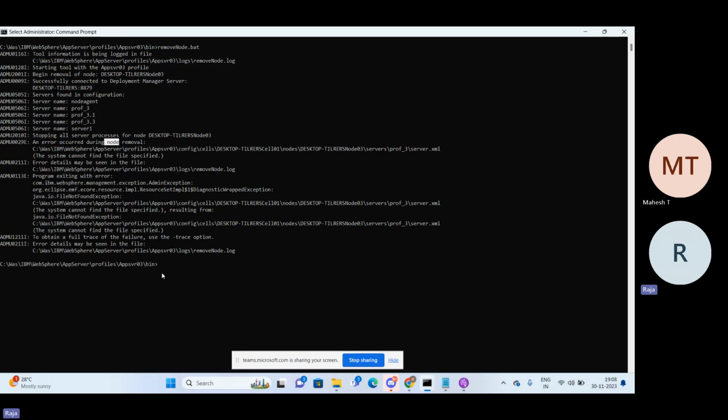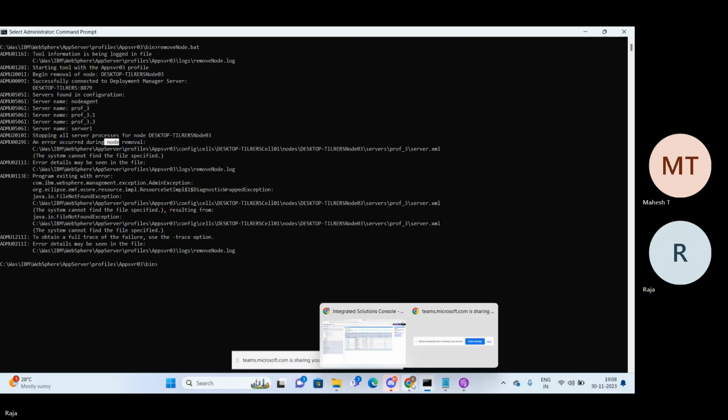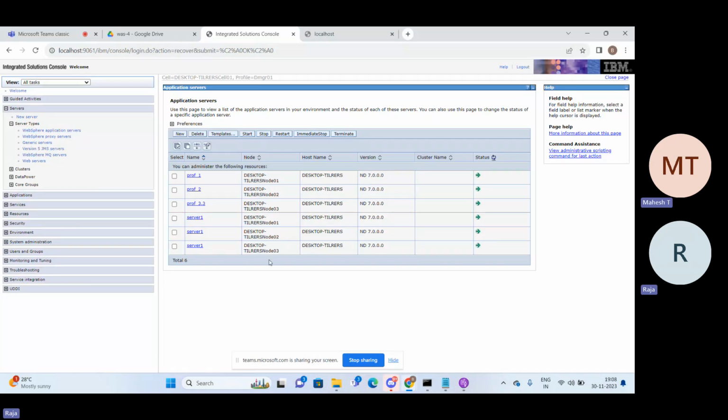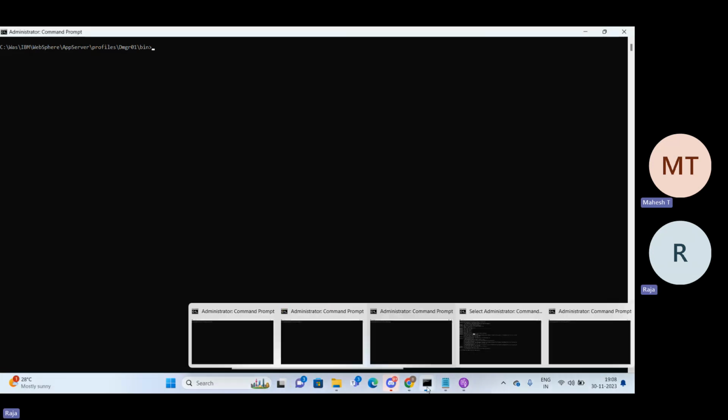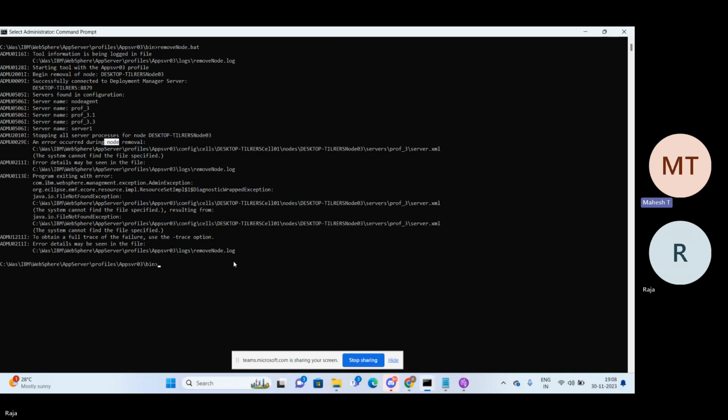Whether the defederation happened or not, we can see here. If it is defederated, then this should be removed. One thing, Raja: first stop the node, then you can do it. Go to app server 3 and run stop node.sh. Sorry, stop node.bat. Server status.